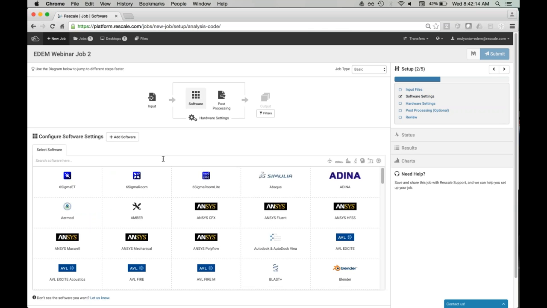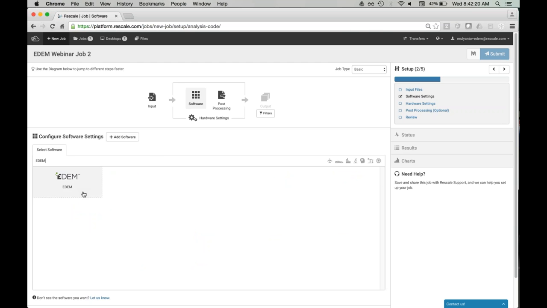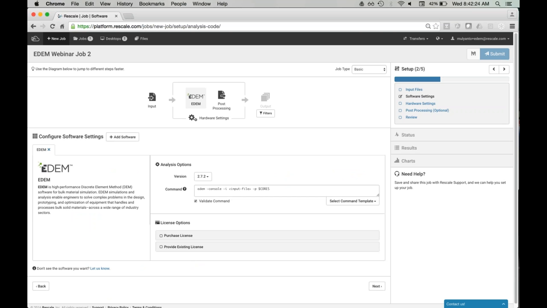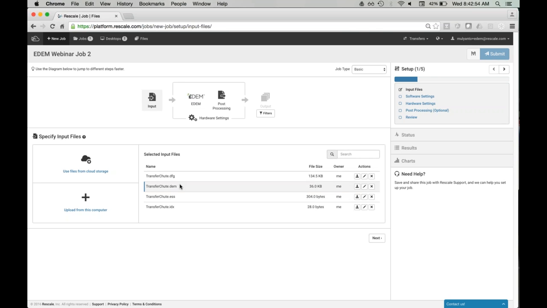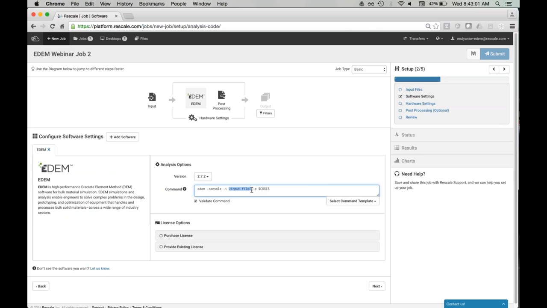The next step is to select our software. So I can search for EDEM and select the software here. And this will bring me to the software setup page for EDEM. Here I will have to specify the command to run EDEM. And we have pre-populated the field to simplify the process of entering in your command. The only thing I have to enter in here is the input file. So the input file that we were using is transfershoot.dem. And I will enter that into this placeholder here.